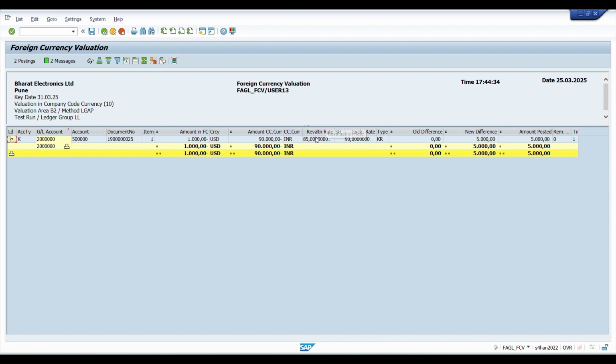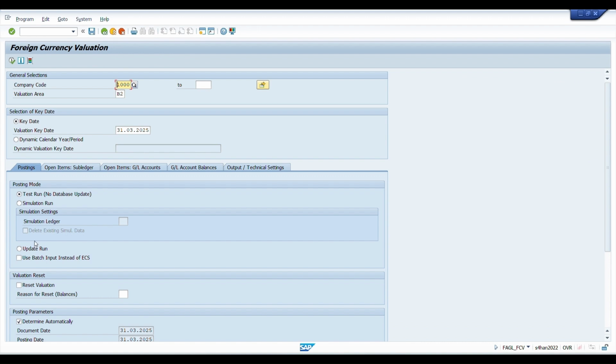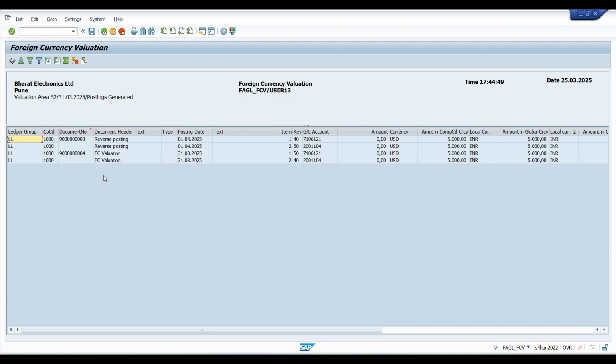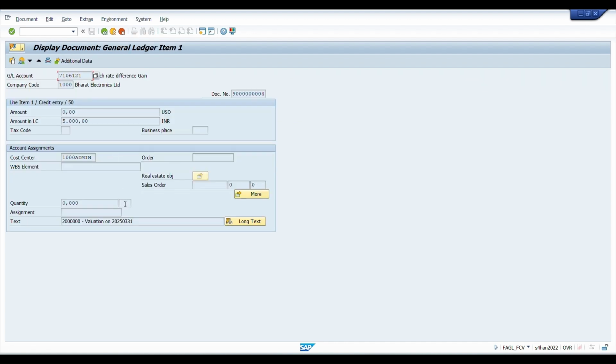You see here now 90 was the rate when we posted the invoice, and 85 is used when we do revaluation. Now let us click on update run and execute. You see here the document is posted. Let us see the posting here. This is the reversal. Let us first see this valuation posting.